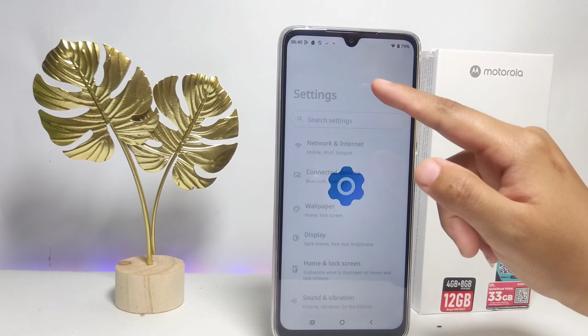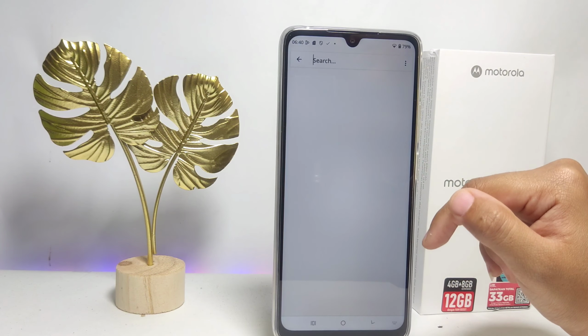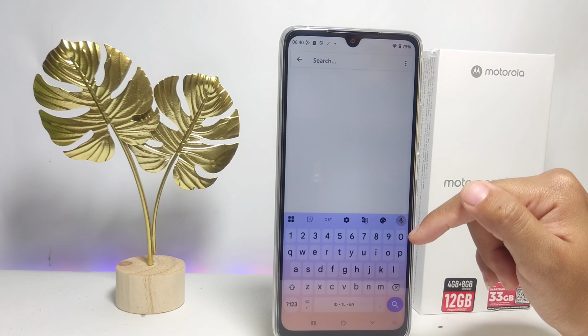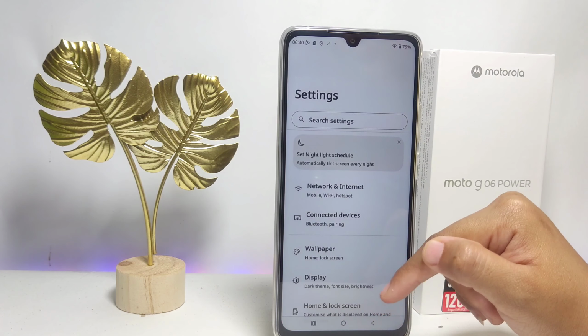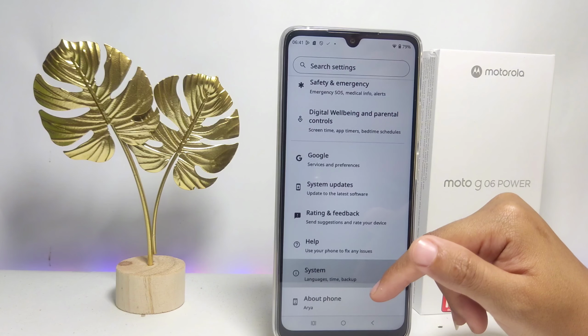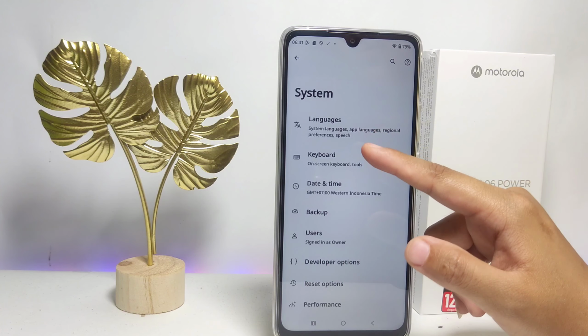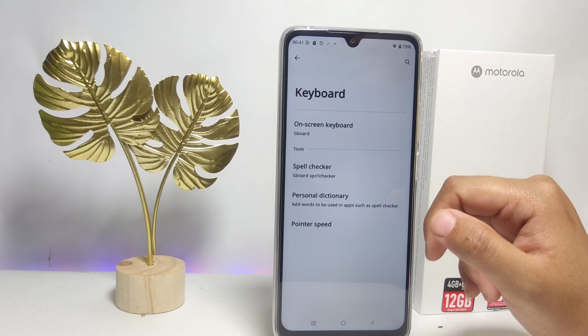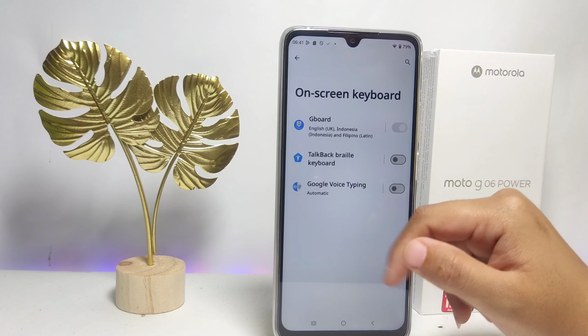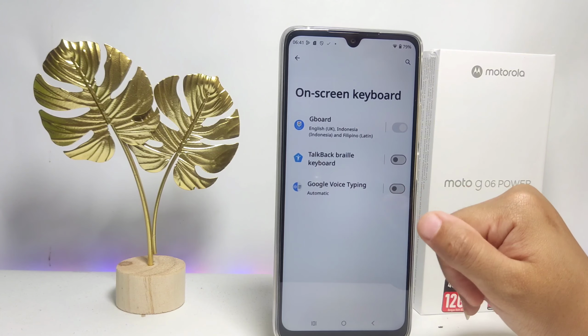Well guys, first thing first, I'm gonna show you on my keyboard there is a microphone icon like this, but we cannot use it. So if you want to enable it, you just have to go to settings and now scroll down until you find the system options. Now go to the keyboard options. Tap on it and we'll see the first option, which is on-screen keyboard. Tap on it. We'll see here the last option, which is Google voice typing.